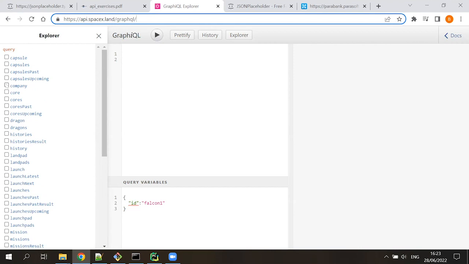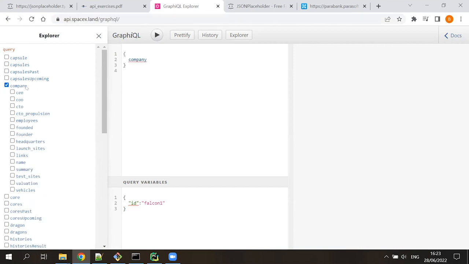Let's start simple with some data about the company. If I want to retrieve data from the company, and I want, for example, the CEO, the COO, and the name of the company, then this is my GraphQL query. It looks a little bit like JSON, but it isn't because it's GraphQL. This is just a nice UI that helps you interact with the GraphQL API. However, the good news is that the response is regular JSON, and we already know how to deal with that.